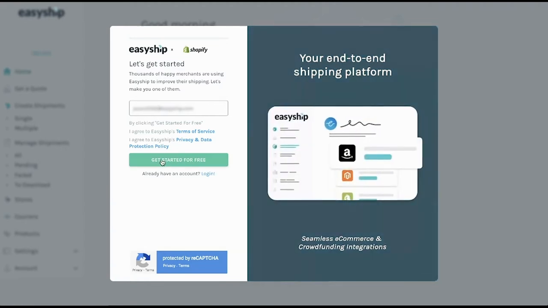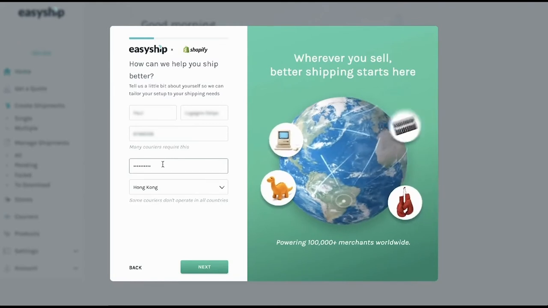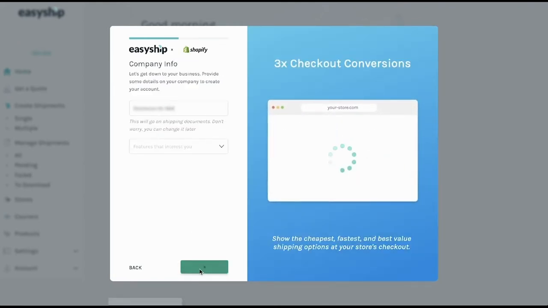The next step is signing up for your Easyship account or logging in. Enter your email and an account password, then click Get Started. You'll be asked for a few business details like your shipping address.